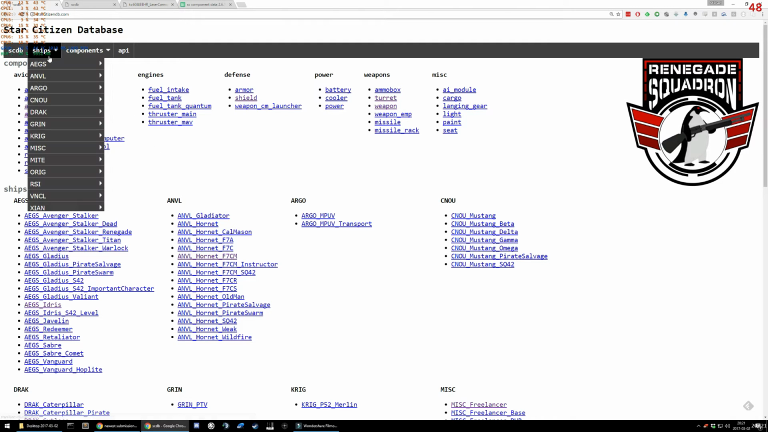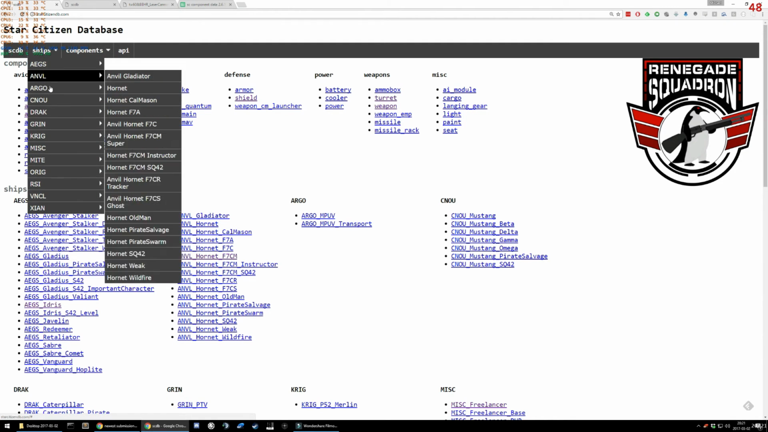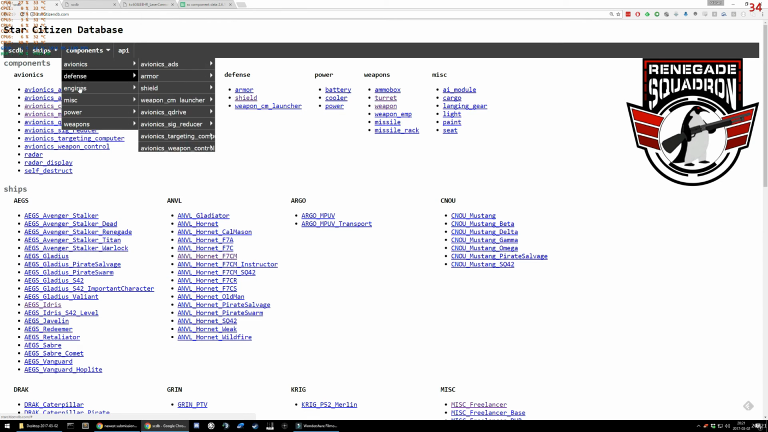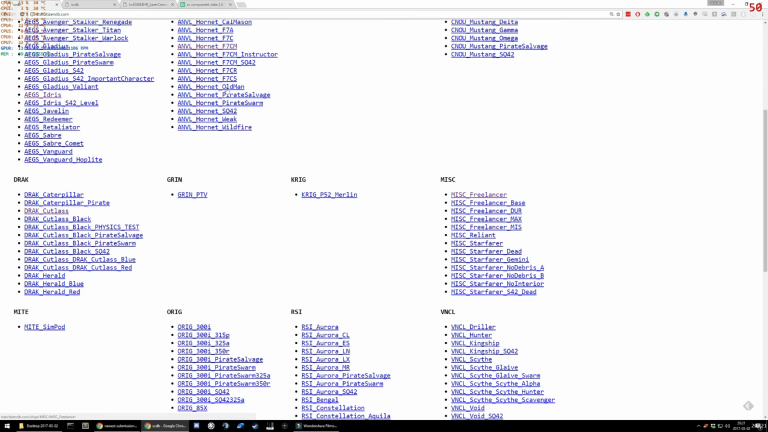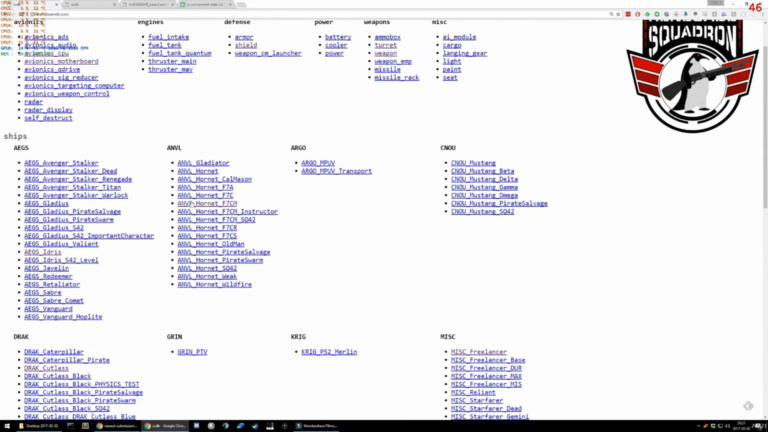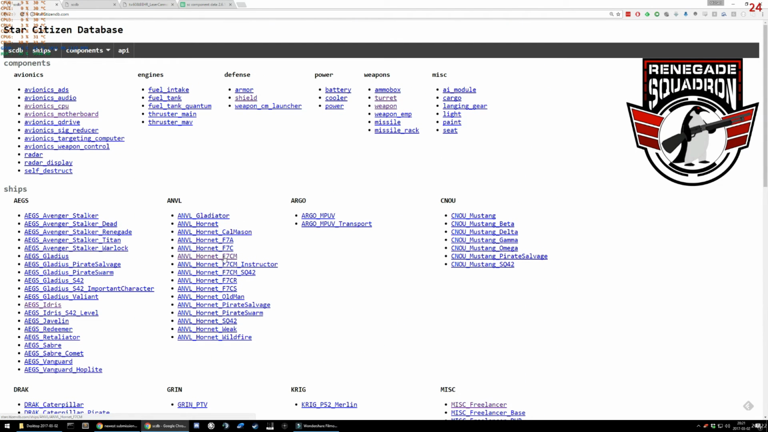So you can navigate to individual ships and components via the drop-down menu. For convenience's sake, I added a lot of the category links for components and the individual ships right off the front page. You can go straight into them. Let's take a look really quick at ships first.